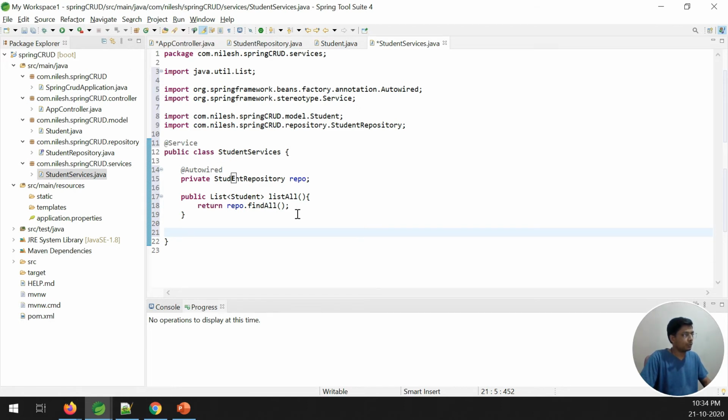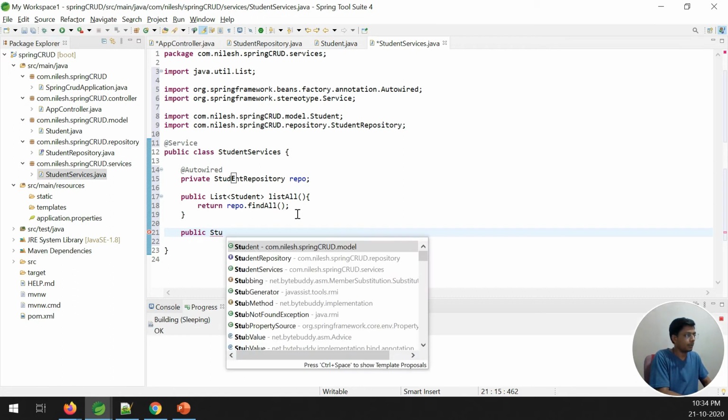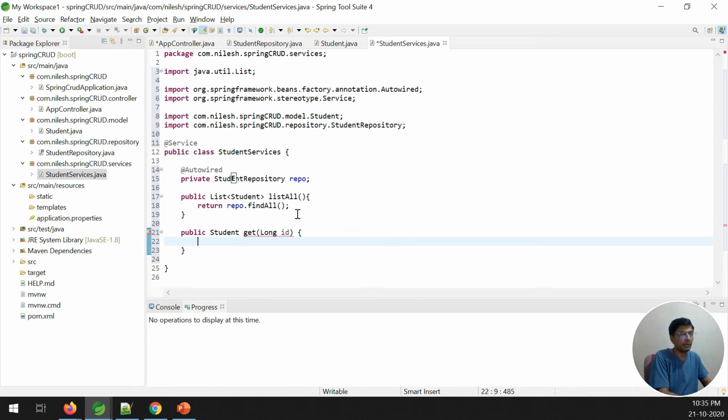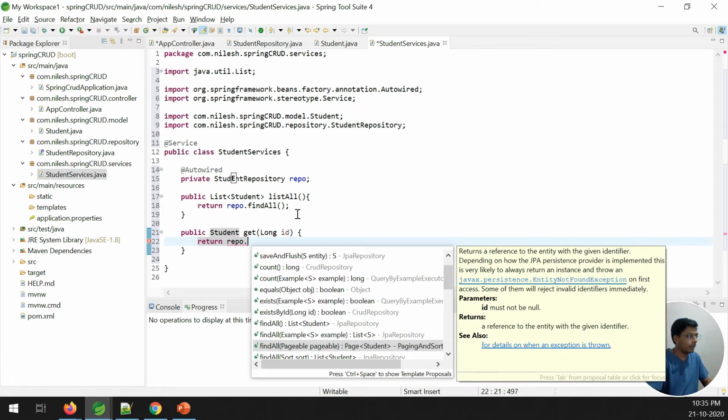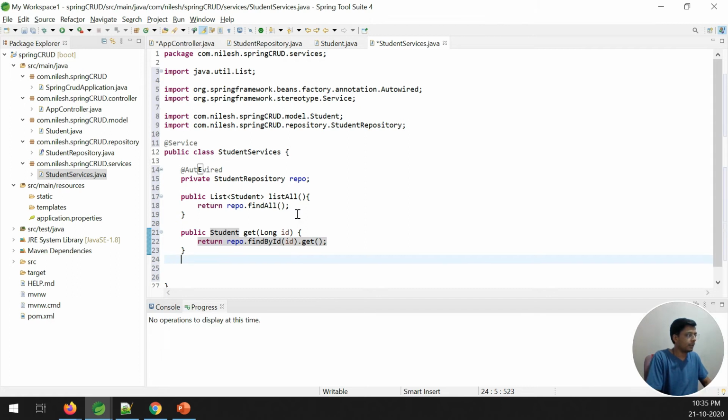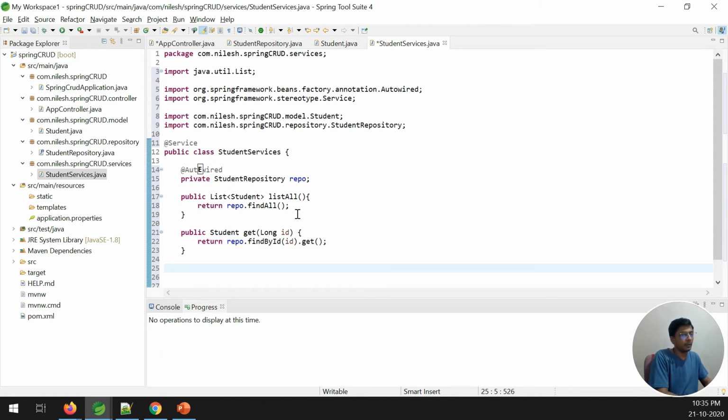So this is used to fetch the information of all students, and if I want to fetch one particular student, at that time I have to use this function, public Student get. The return type is Student. Whenever I pass the ID of this student, at that time the one student value is returned. Return repo.findById(id).get(), with the ID passed as the parameter. So it will return just a single student's information.